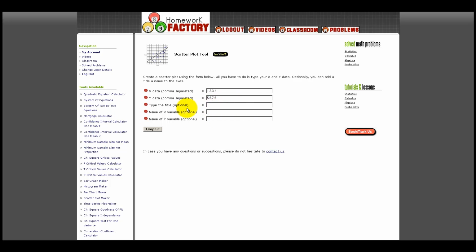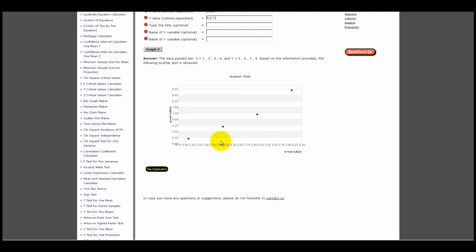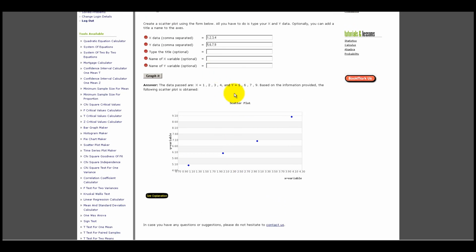So that's it. Here you can add some optionals, like the title. What do you want as the title? You can put the name of the x variable and the name of the y variable, so it shows here on the axis. But at the bare minimum, all you need is the x data and the y data, and that's it. You click graph it, and you have a pretty scatterplot. You see, we didn't type any title, so it just gives you some standard default title.